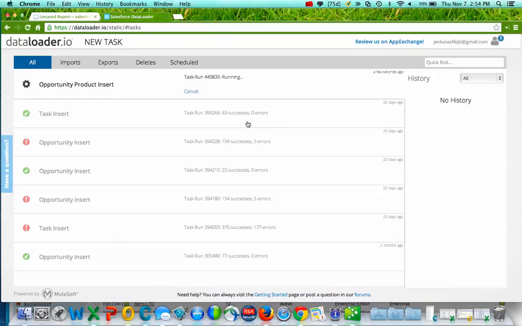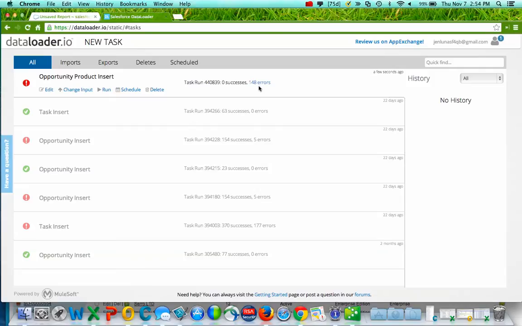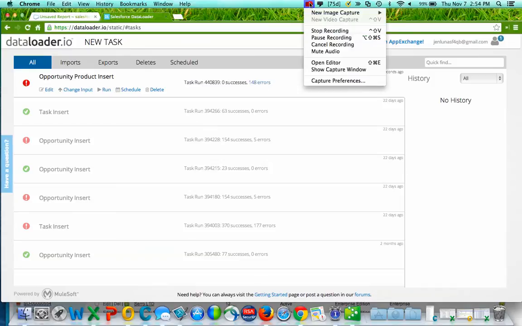And that is it. After that, all of your opportunities will have product line items on them. Yep, exactly what I thought. But you should have the successes there. If you do have errors, you can always click on this link and look at the error file and see where you went wrong in your data. But that is the quick version on how to import your historical transactions down to the line item level.